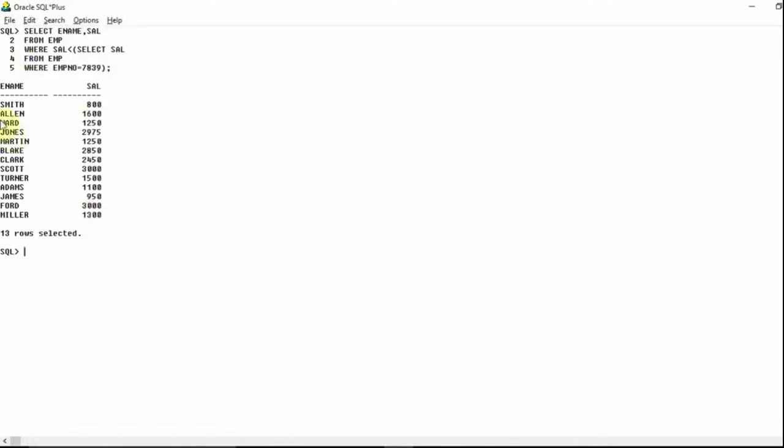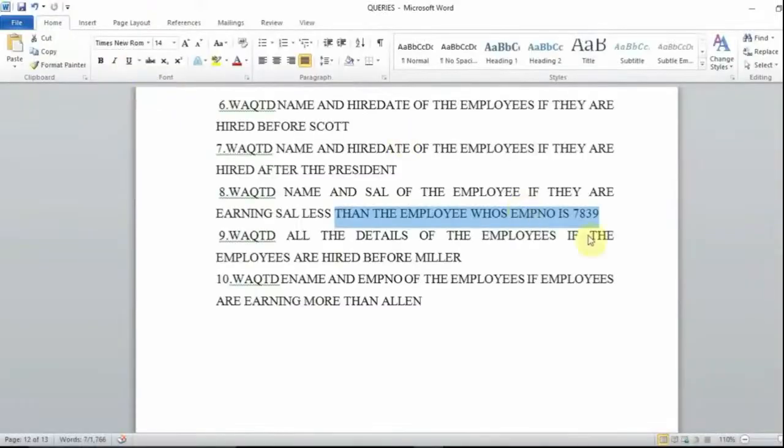So just hit enter and you can see these are the details. See how I have written, where salary should be less than, select the salary. This inner query will give me the salary whose employee number is 7839. So the question was like that only. The employee number is nothing but the employee ID. So you should be able to identify these things.